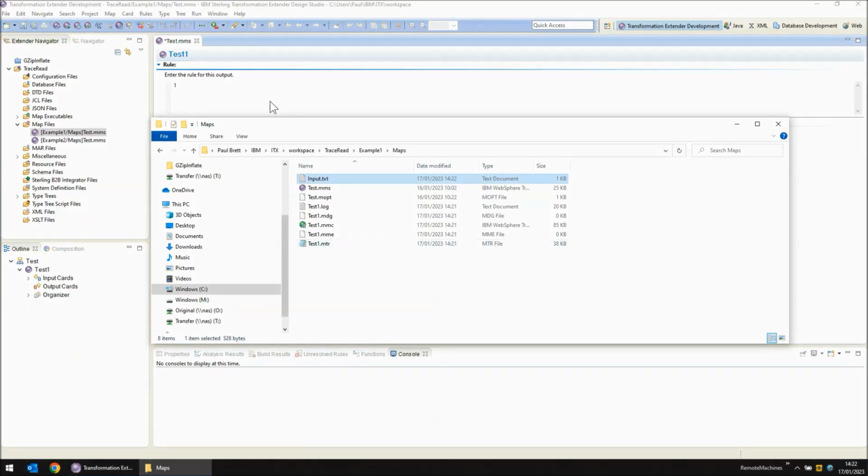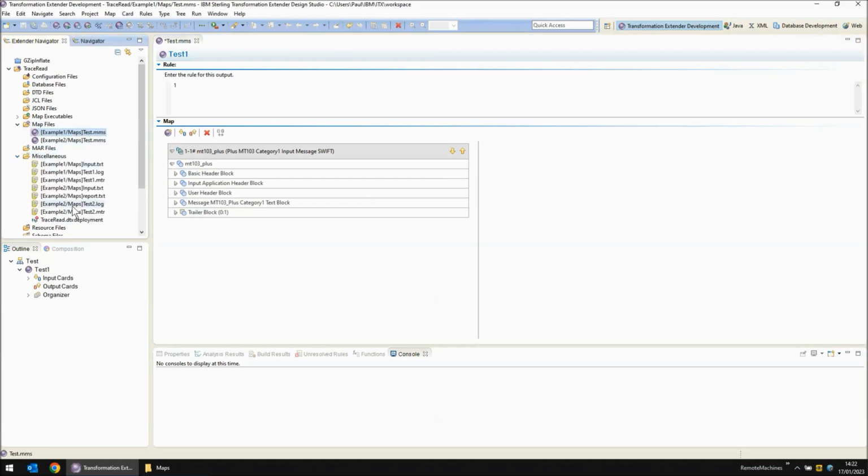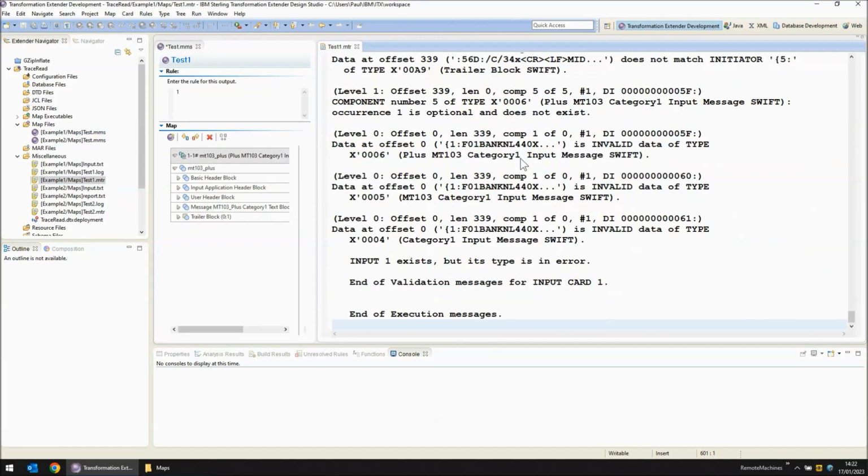Okay, the change has been made. I'm now going to run the map one more time, and as you can see we now have one or more inputs was invalid. So let's start to investigate that trace file. I'm going to open up the miscellaneous folder, and you will see that test1.mtr is available. As per my tips, we're going to go straight to the bottom and start reading from the bottom upward.